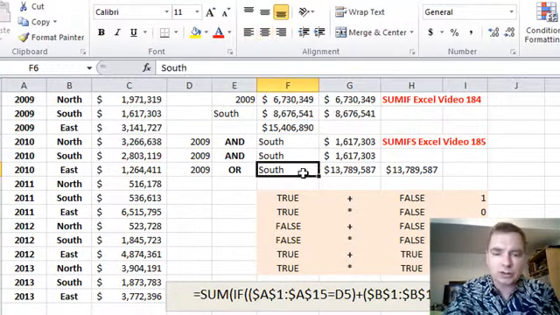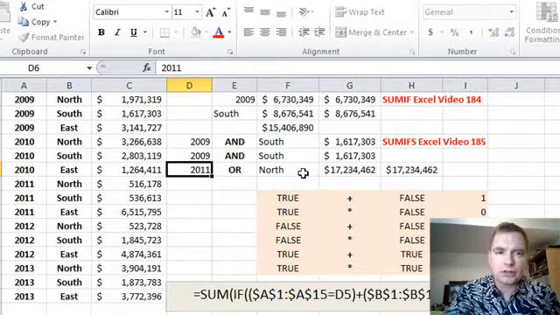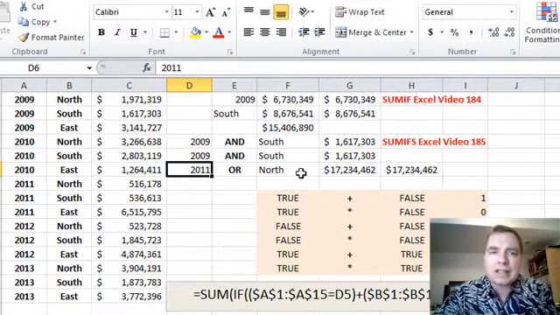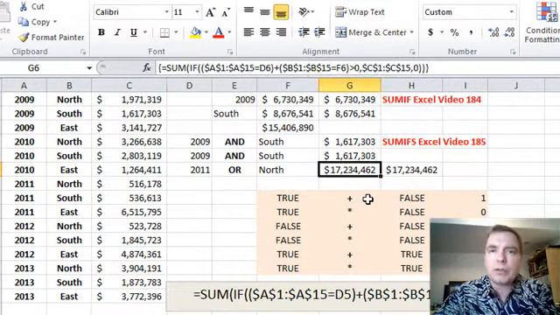And again, we build it right, so all we've got to do, you want to see 2009 and North, that's that. You want to see 2011 and North, that's that. Fast and easy once you get this formula built. That's what I want to show you, I promise.